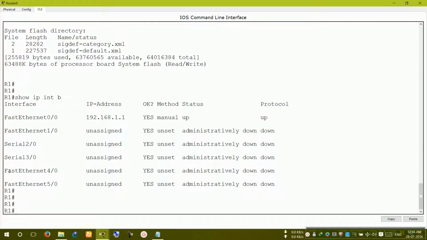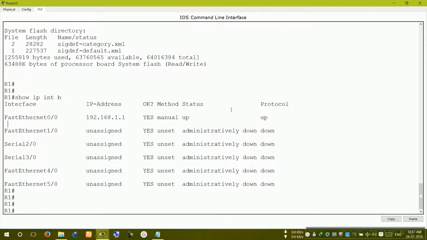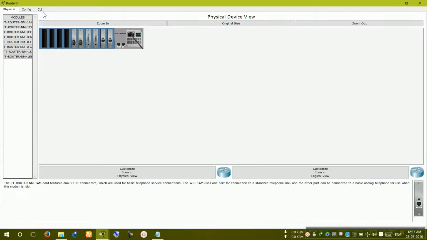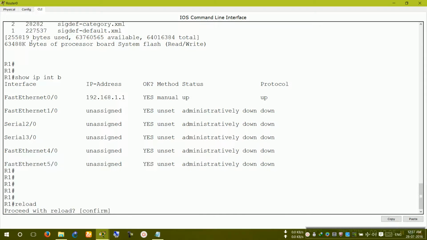So it won't show you the effect unless you reboot or restart the router. That's why the steps: you need to delete the IOS file from the router. The command you have seen, delete flash from the enable mode. Then you need to reboot the router. Either you can do it manually by going to the physical, turn it off, or you can just give the command reload and press enter.